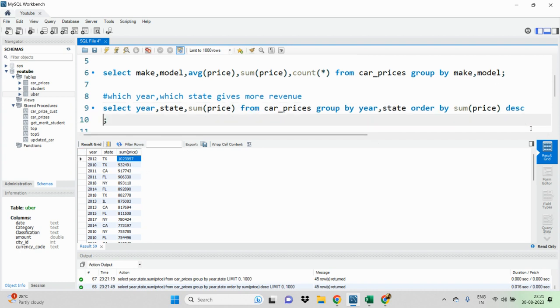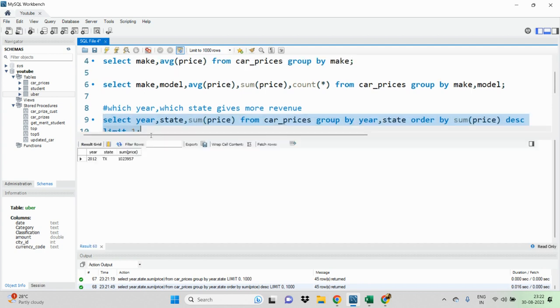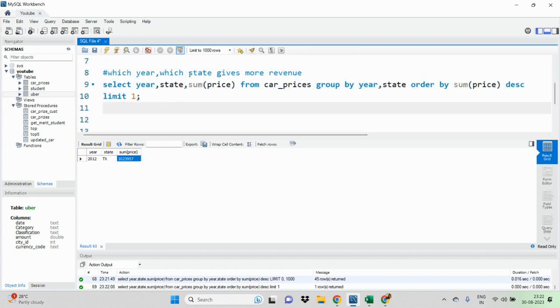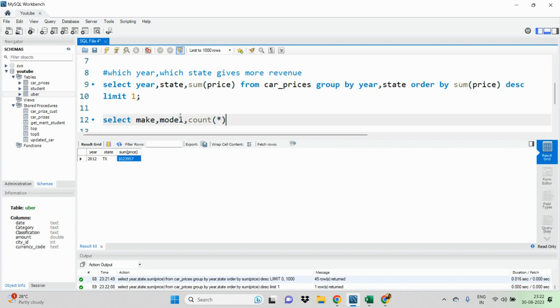So you can use LIMIT 1. We already saw this; please look into my previous videos to understand LIMIT, ORDER BY and so on. Now this is the answer to the question: in 2012, the state TX gives the most revenue to the company. I hope you understood what is meant by GROUP BY. Okay, sir, fine. What is meant by HAVING? Now, let's say I'm going to use select make, model, count of star from car prices.